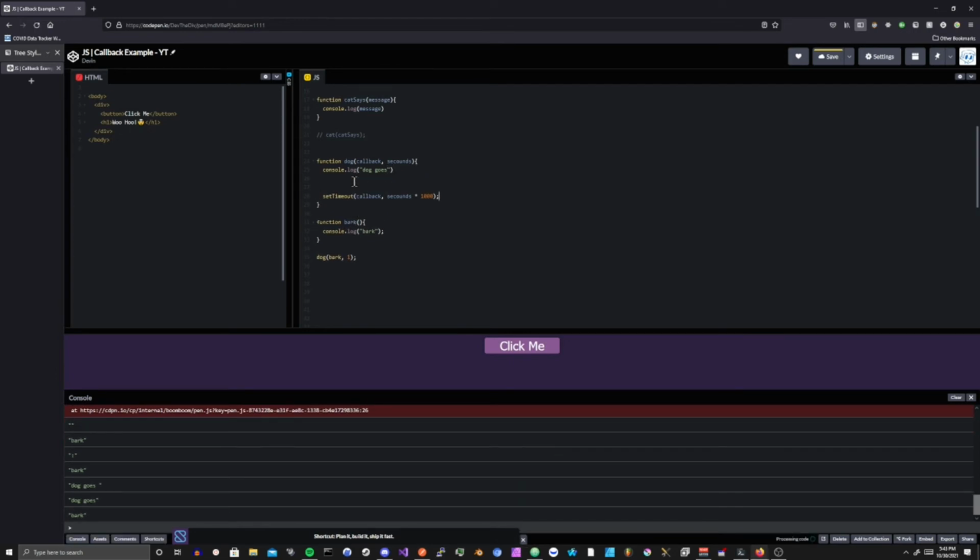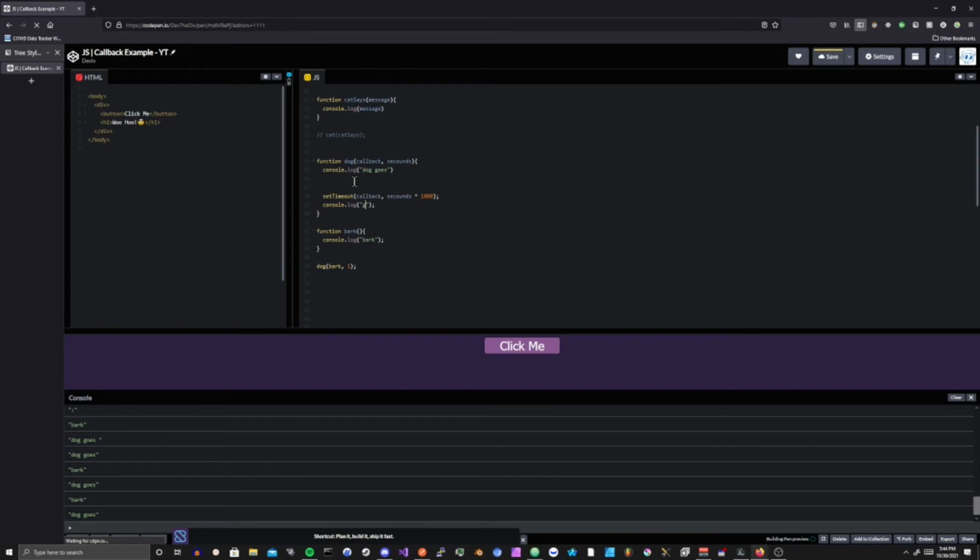Wait, let me show you this. Console.log. Look at the console down below. If you noticed, it goes dog goes growl, then bark. The usefulness of callbacks is us deciding when the execution is about to happen. So if you look here, JavaScript's asynchronous, and this is an asynchronous call. So this is not going to happen in order.